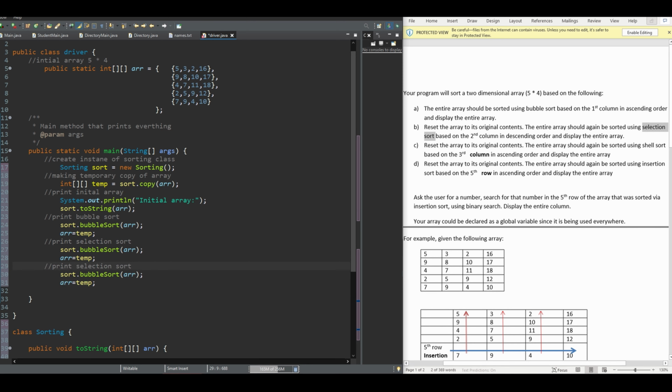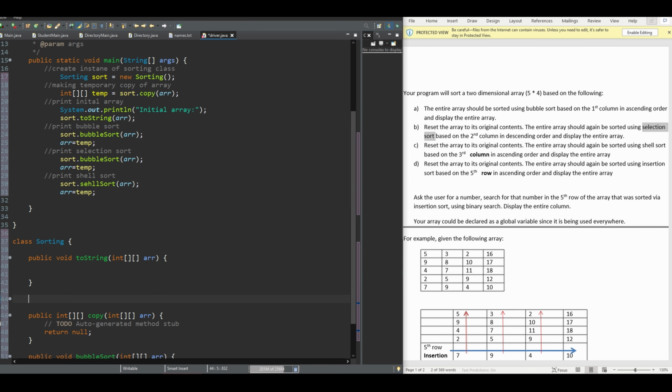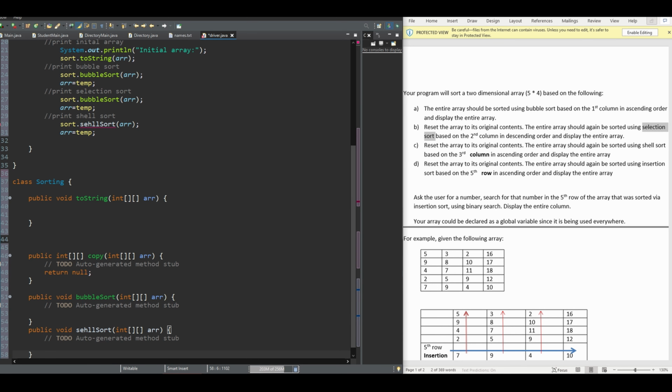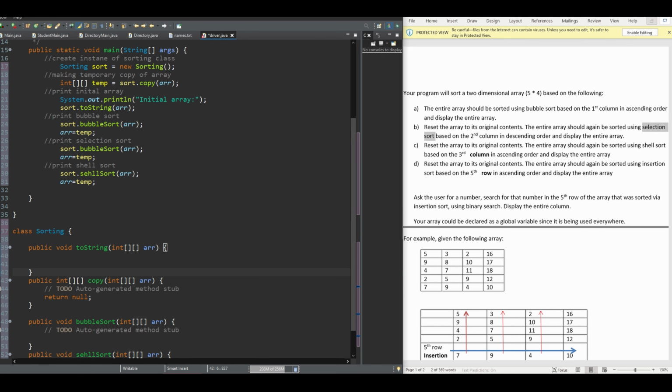And the next one is going to be printing the shell sort. So that's C. And in shell sort, we're just going to have to change this, and it'll be shell sort. We can hover over it and click create a method. I want to do these in order, so I'm going to just bring this down here. So knowing this, let's create the next one, which is insertion sort.